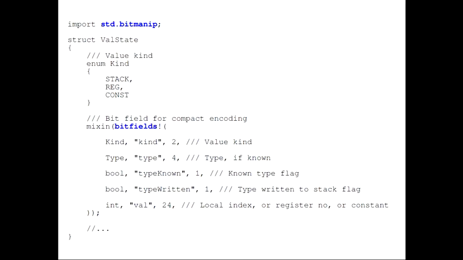A Boolean flag that tells me if I actually know what type it has or not, if the type is written on the stack. And then lastly, I have a value field which tells me, if it's on the stack, which index on the stack does it have, or which register number is it in, or if it's a constant, what is the value of the constant.